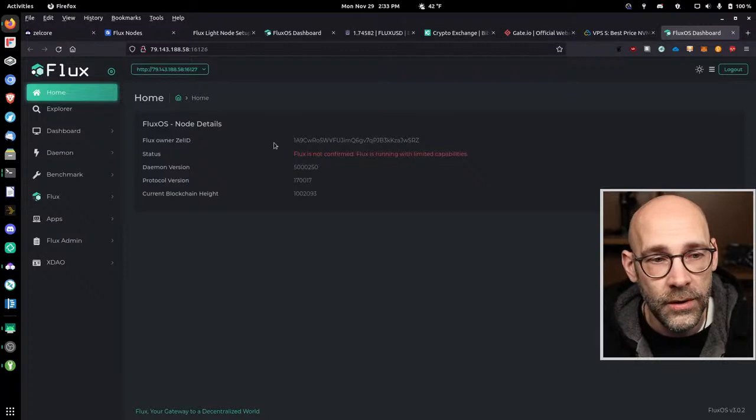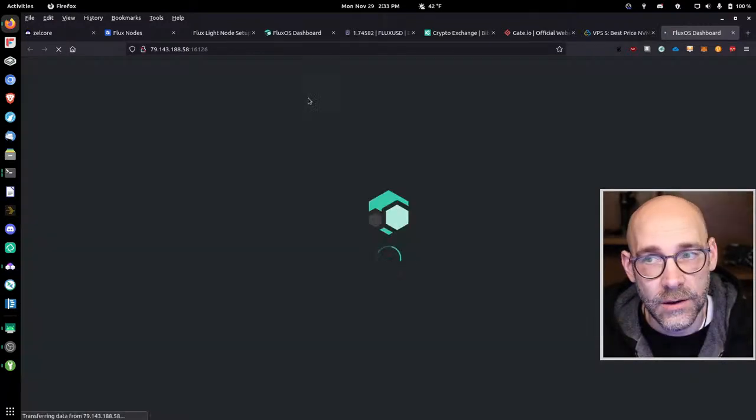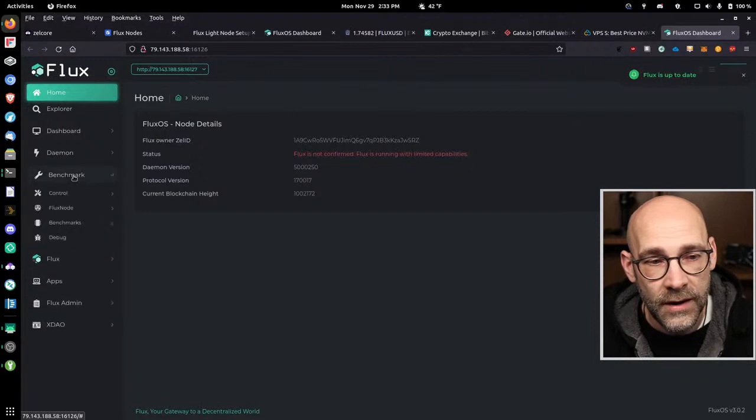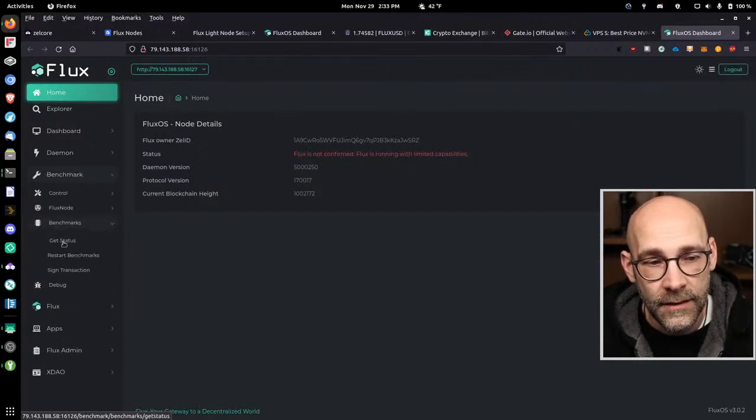on our node. I'm going to go ahead and refresh the page here. And where it says benchmark on the left-hand side, you click that. And then where it says benchmarks, you click that. And then get status.